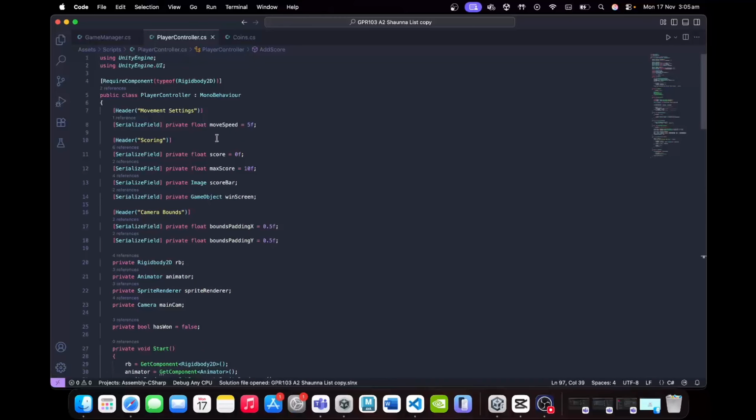Move speed controls how fast the player moves with WASD, the speed being 5. Score tracks current points. Max score is the value needed to win, and the max score is 10. And each coin grants the player 1.